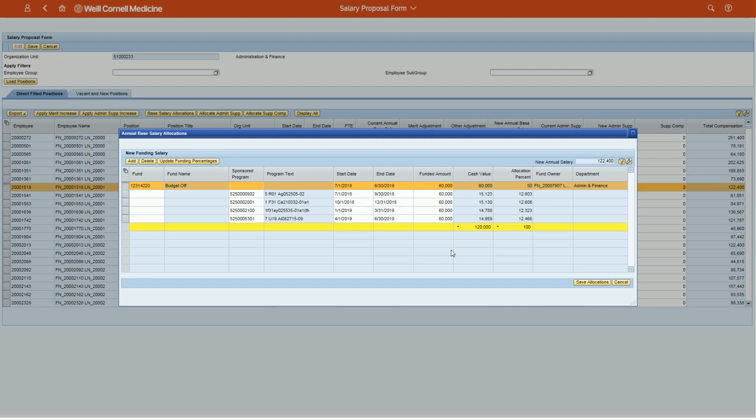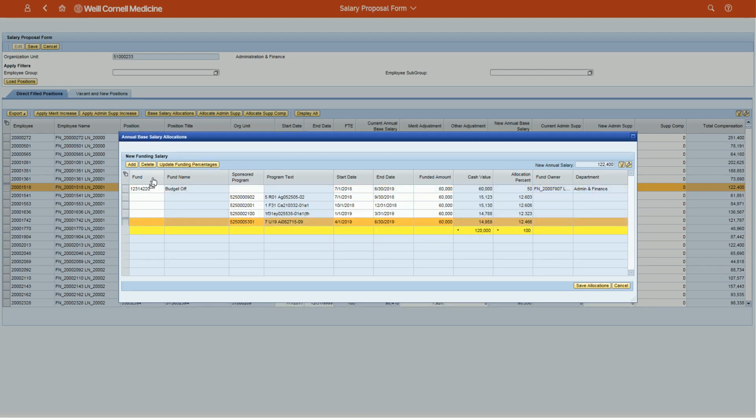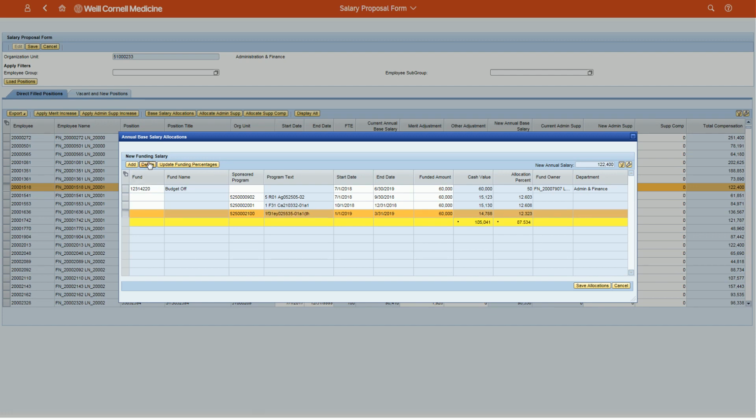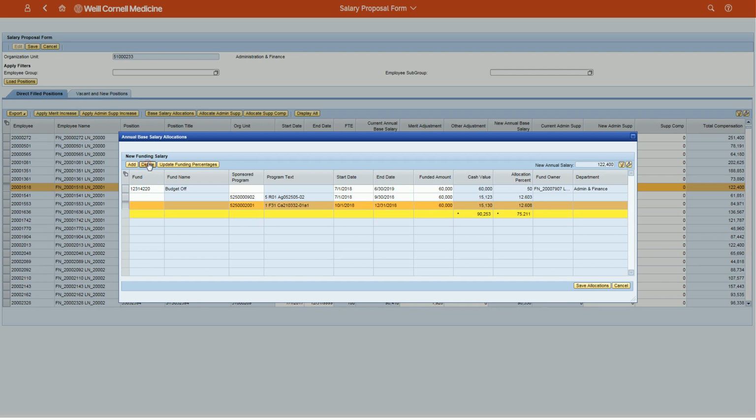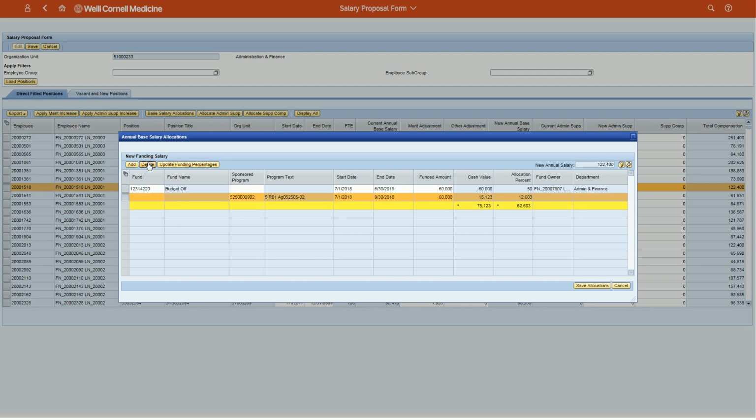In our budget system training sessions, we discussed that it was not necessary to allocate your salaries across the individual sponsored programs. Instead, you could delete them and replace them with just one fund. To do that, you need to delete the individual sponsored programs and then add the fund that you want to allocate to. You can see me deleting the funds.